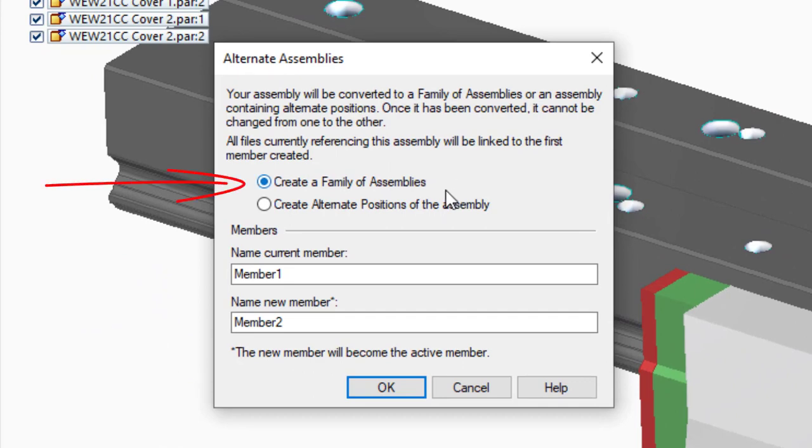You can go down either path, but once you've made a selection, you can't change your mind. Alternate Position is intended to show the same product at different stages of motion. For example, a cabinet with the door open or closed. Family of Assembly is meant to represent similar but different products and may even have unique part numbers. For example, a 2-foot cabinet and a 3-foot cabinet. The Alternate Position bill of materials will not change. The Family of Assembly bill of materials will or may change per member. Conceptually, Alternate Position is much simpler, and the user will avoid the added complexity that Family of Assemblies requires.